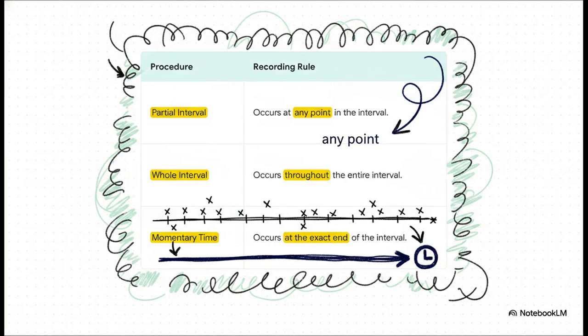This little table here just boils it down perfectly. PIR is all about any point. WIR is throughout, and MTS is at the exact end. If you can just nail this distinction, you are honestly halfway there.